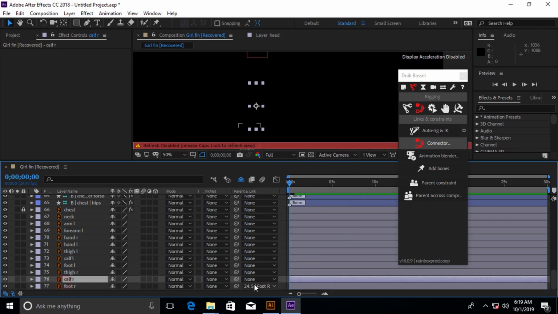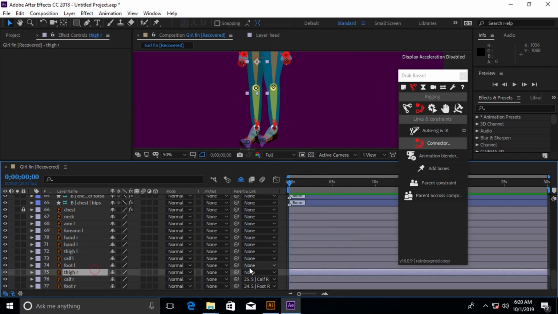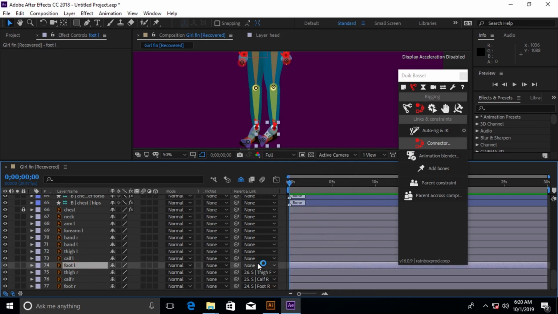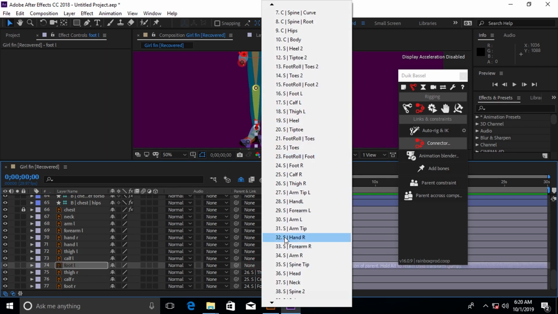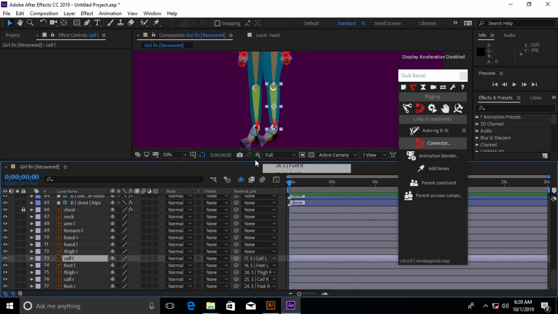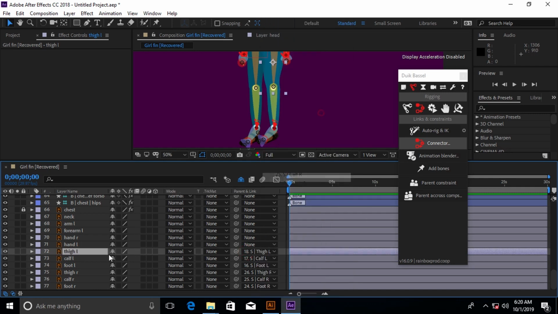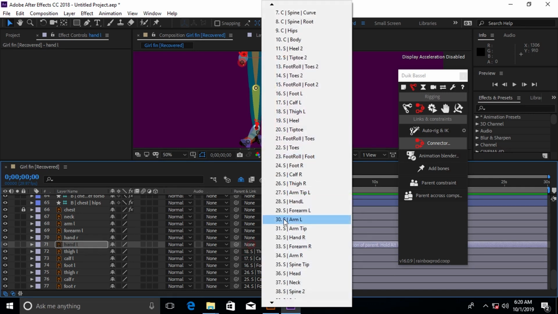Finally, we have the calf right, thigh right. We have the foot left, calf left, and then now you have to do the same thing to all of them. It's just the same principle. So let me complete this.